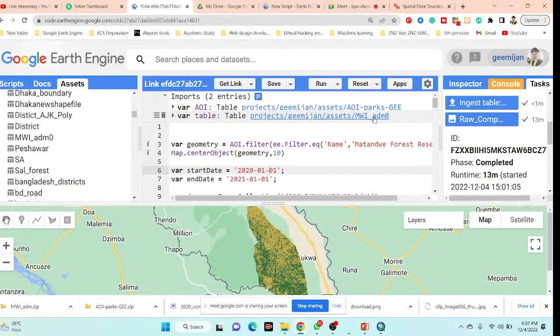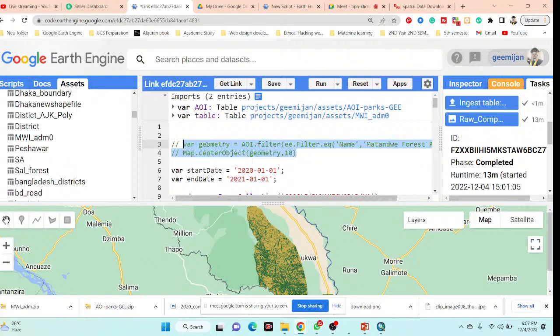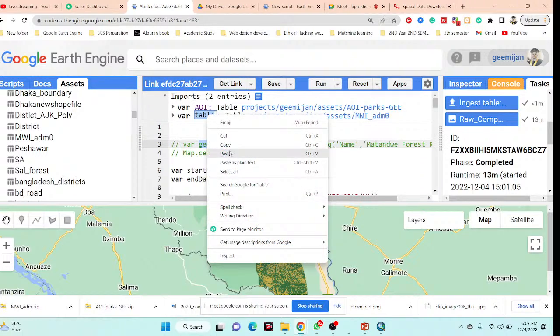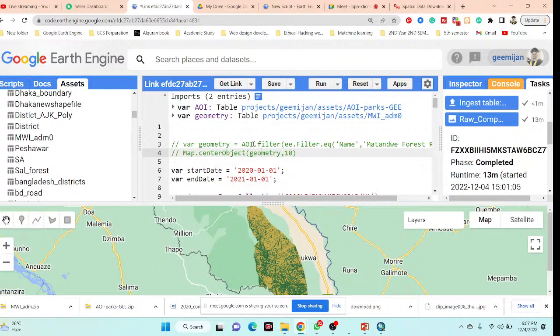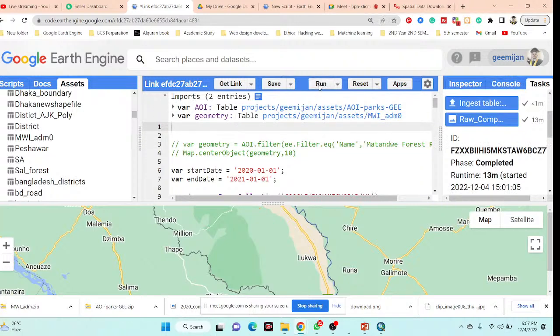You can see it is imported, and the table is the default variable name. If you change that to AOI, you can hash out the top one, no need. This time I simply comment out all of these lines, then copy the geometry variable name and paste it here. The first time I filtered and got the sub district level boundary. This time it is only one boundary, so I put the name in geometry, and when I click run, I can get the result for the whole boundary of this country.